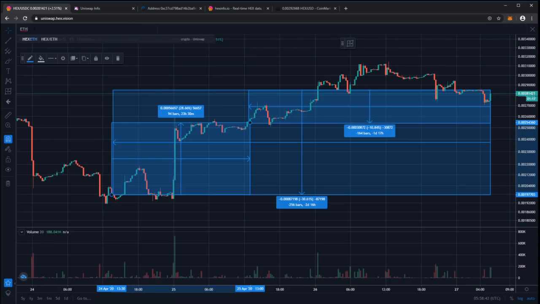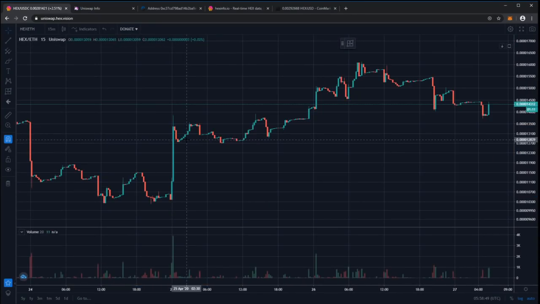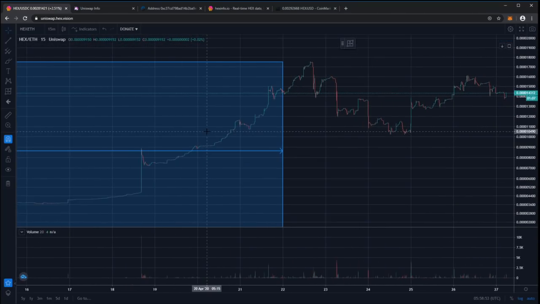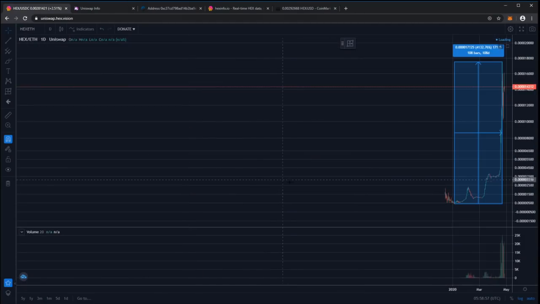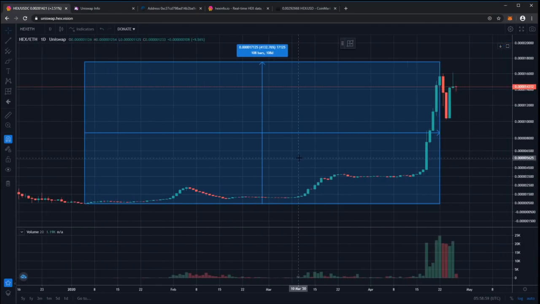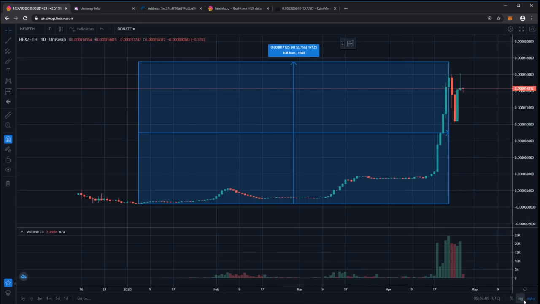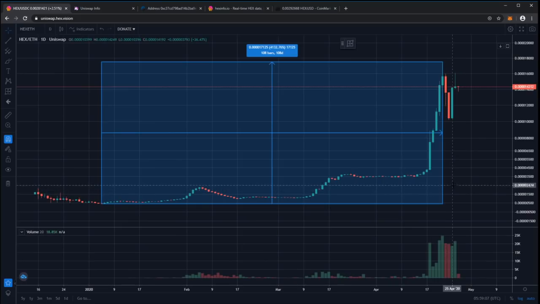Maybe the HEX ETH pair is a nice place to chart because it's native, and you're charting just the performance of HEX instead of the performance of HEX and the performance of ETH, which is what the USDC chart is. So this is, I can't believe that it looks like this on log. This is crazy. I'm in love with this chart.